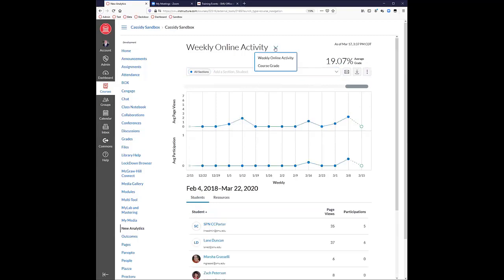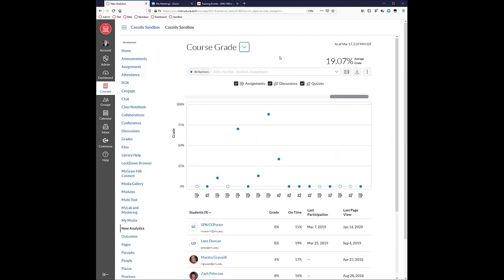I can also change this from weekly online activity to look at grades. So if I change this to grades, you'll see a scatter graph here. And you can look and see, like, this is an assignment, this is a quiz icon, and they're all down here at the bottom. And you can see I've chosen them here at the top. If I only want to look at assignments, I can uncheck these two, and I'm only looking at assignments. If I want to turn them back on, I just recheck them.